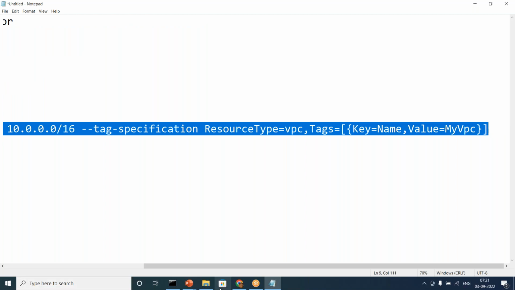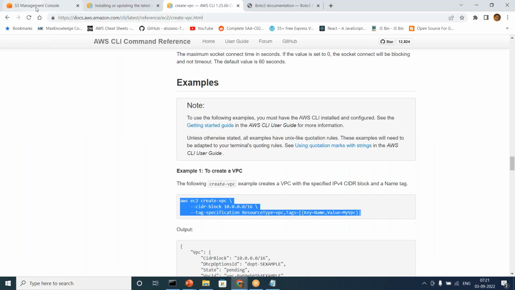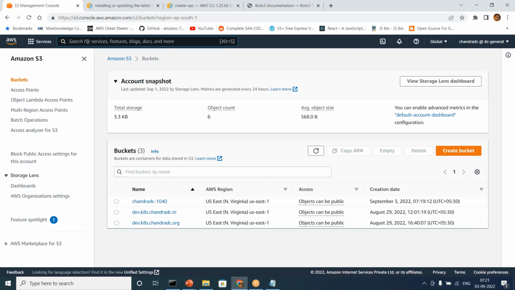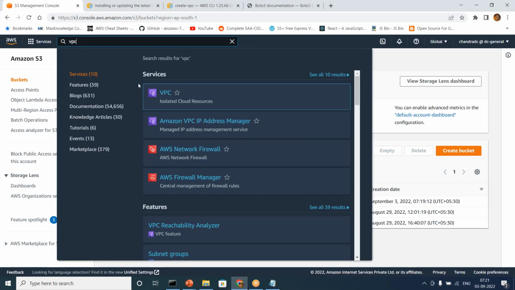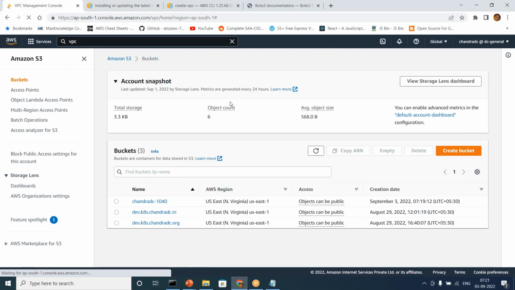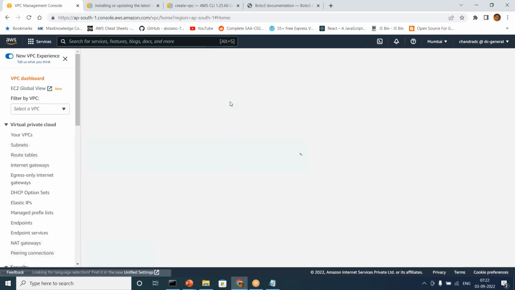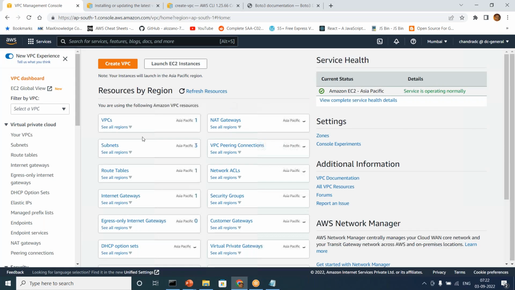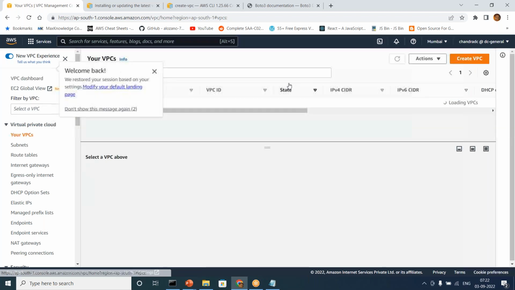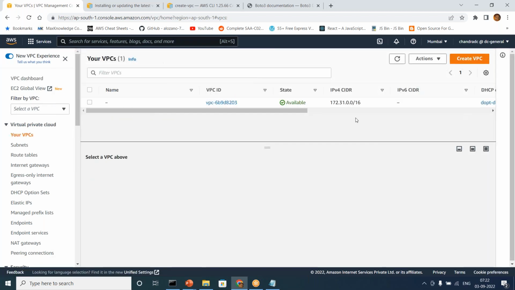Before we run this, let's go back to our VPC console and see if we have any VPC with that name. All of these things can be done through the CLI. I have only my default VPC, nothing else is there. That's fine. Let's go and run it.